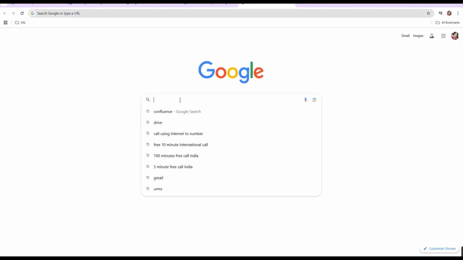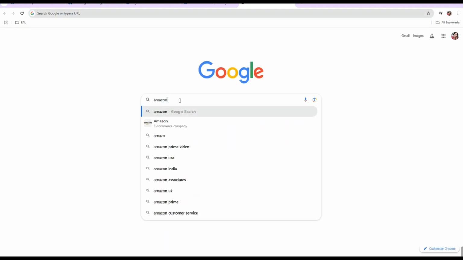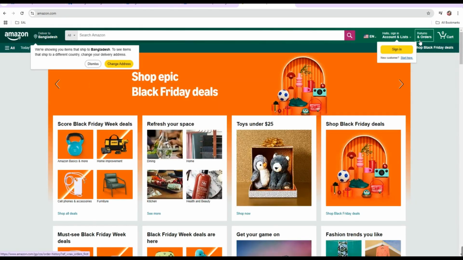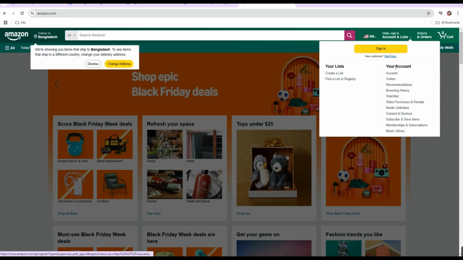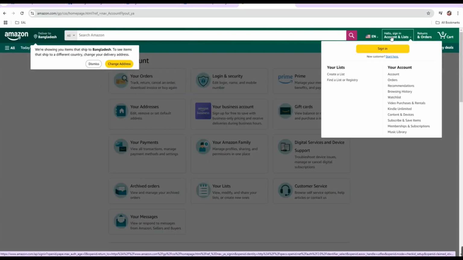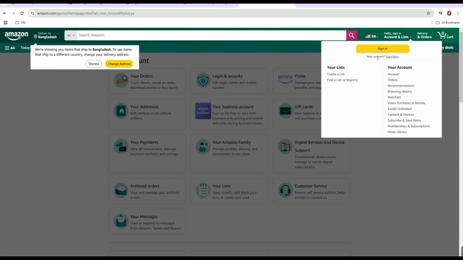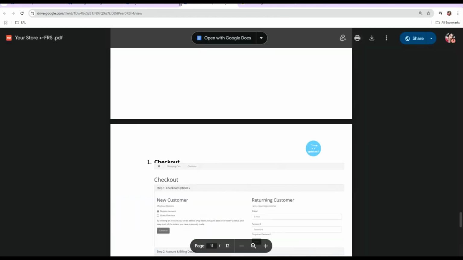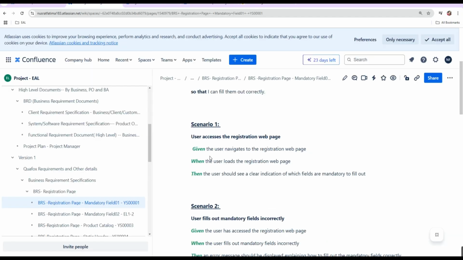Just for example, let's go to Amazon and let me show it from there. Account and lists. Okay, your account. Let's click on account, and because I am not an existing customer, I haven't opened an account on Amazon, let's start here. So this is the first one: user accesses the registration web page. This is our registration web page.